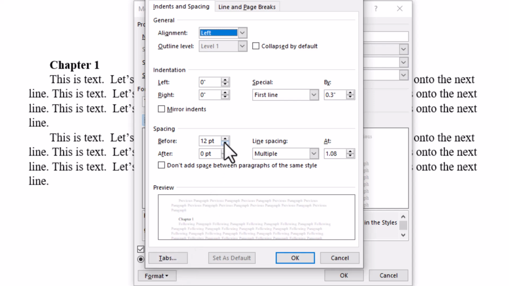Before, we want no space. Afterwards, we want 12 points of space. So we're going to put a little space between the chapter heading and the first paragraph. And the first line, which is indented 0.3, we don't want to be indented at all. So say none. On the line and page break, notice you have two tabs here.